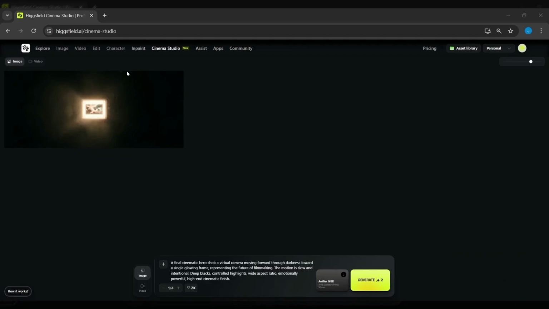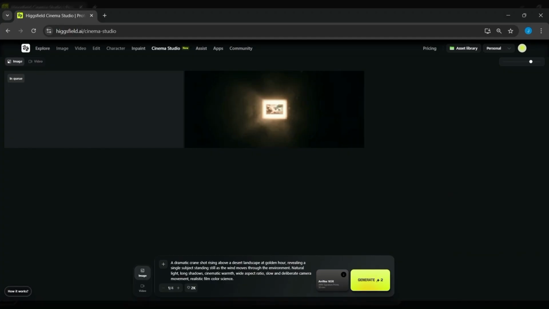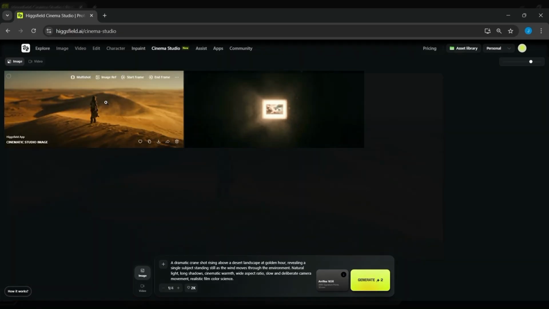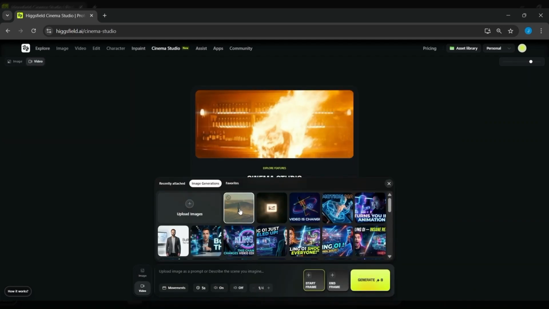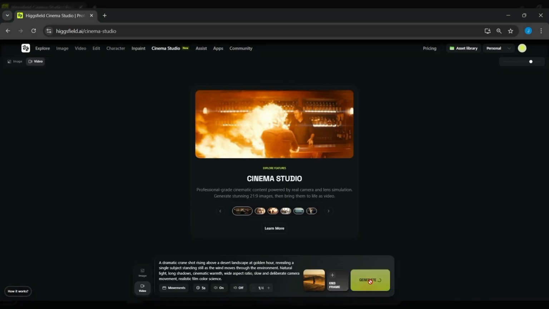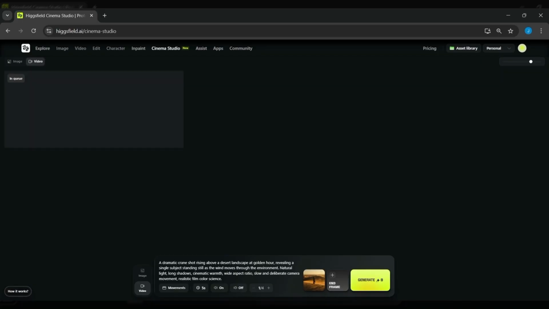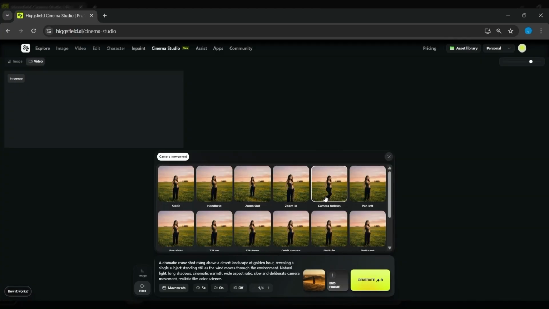Just below that, you'll see the Cinema Studio title and description. This tells you exactly what the tool is built for: professional-grade cinematic content using real camera and lens simulation. The key idea here is that you're not just generating random visuals, you're generating widescreen 21:9 cinematic frames first, and then bringing them to life as video with intentional camera motion. Under the main preview, you'll notice a horizontal strip of thumbnails. These represent different example shots or generated frames. You can click through them to see variations, compare compositions, or choose which frame you want to animate. This feels very similar to reviewing takes in a real production workflow.